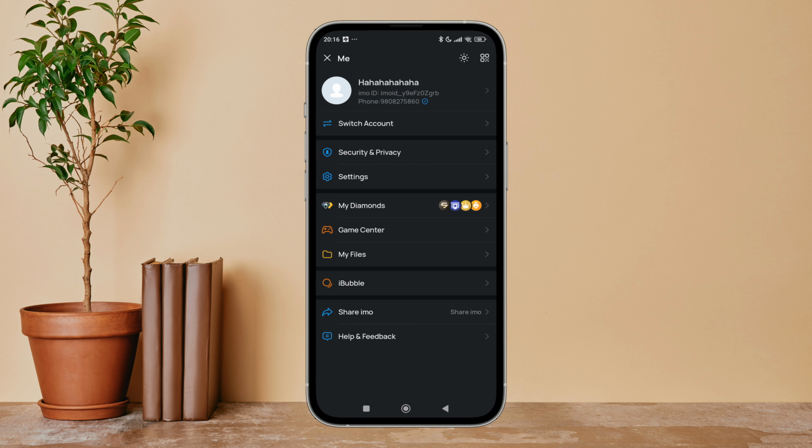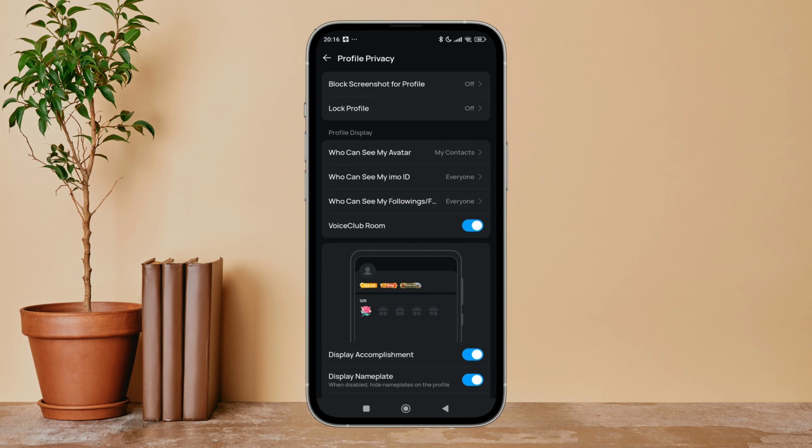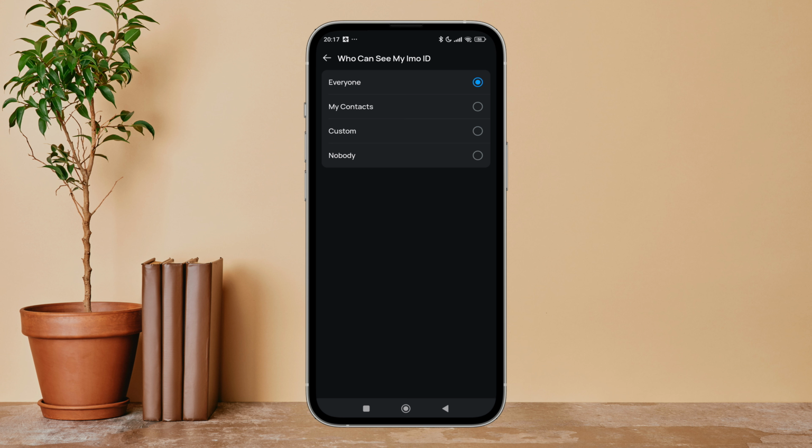Then tap on your profile icon. Next, tap on security and privacy. Then scroll until you find profile privacy. Next, tap on it. After that, you can see the option of who can see my IMO ID. Tap on it. Then you can see the option of my contacts.